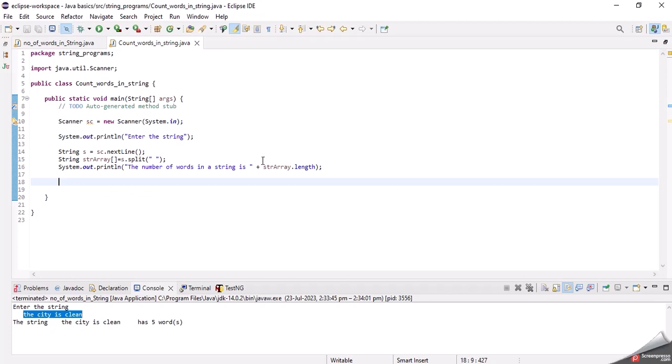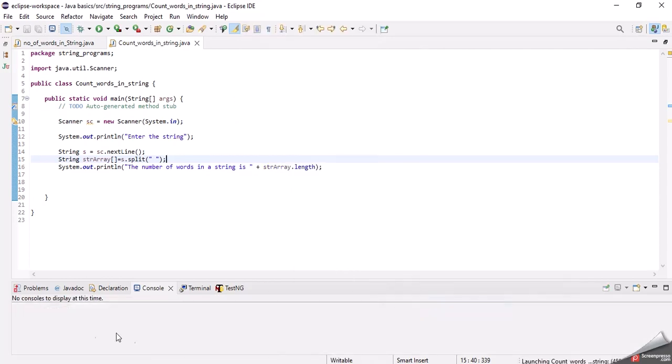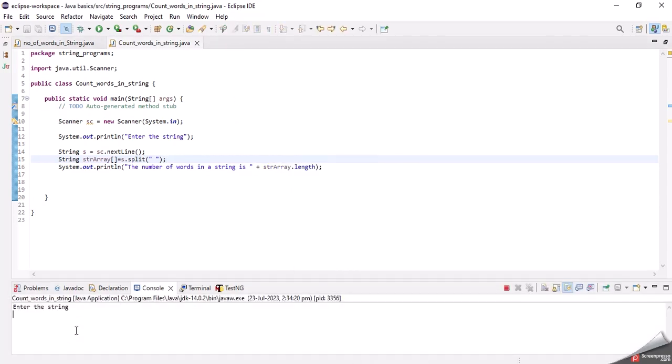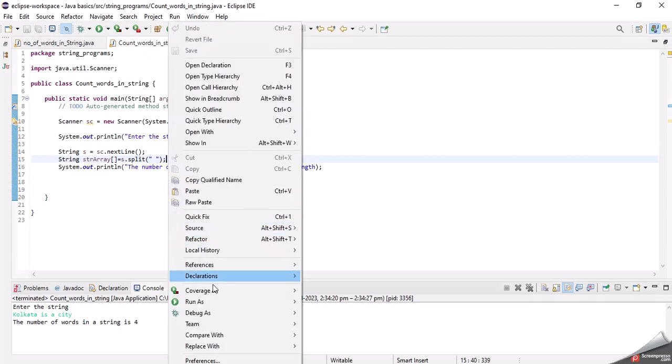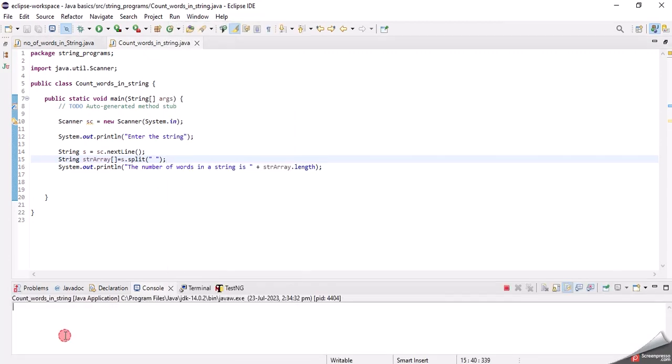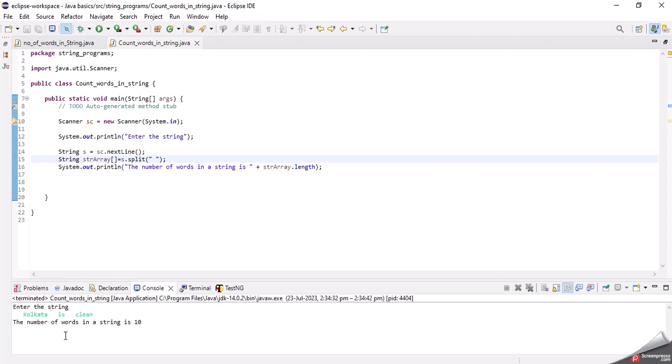There is another way which you will find in most tutorials, and this is using the split method. So here also if I run the program, the number of words in the string is 4. Fine. Now if I run the same string with spaces, Kolkata, space, is, space, clean, the number of words in the string is 10, although there are 3 words.